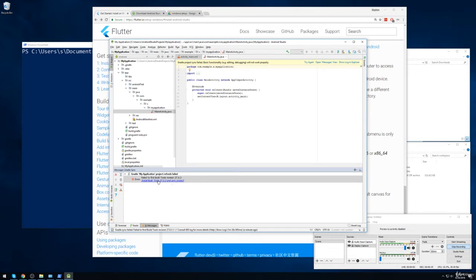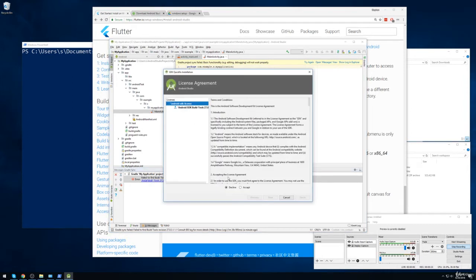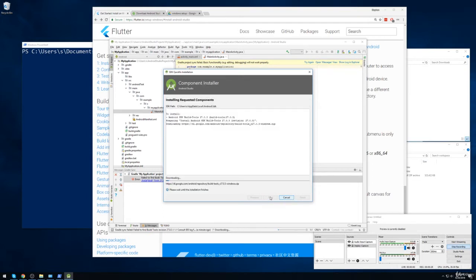Now we do want to go ahead and install these build tools. So I'm going to click on install build tools right there. This is going to pop up some additional messaging. So I'm going to accept this agreement. I'll hit next. And once again, we're going to wait for some stuff to download and install.